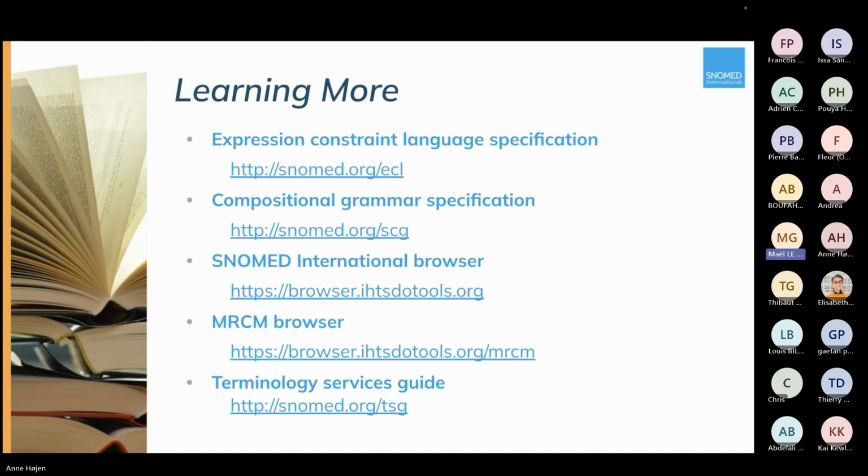Expression constraints in a nutshell. I hope you now feel like you know where to go to start playing around with expression constraints, at least. Are there any questions?